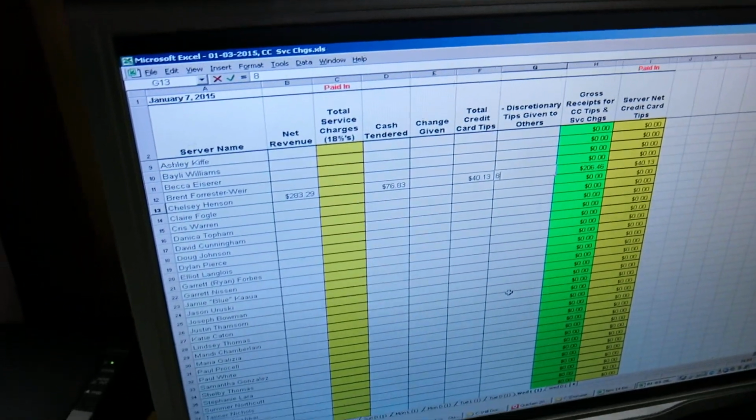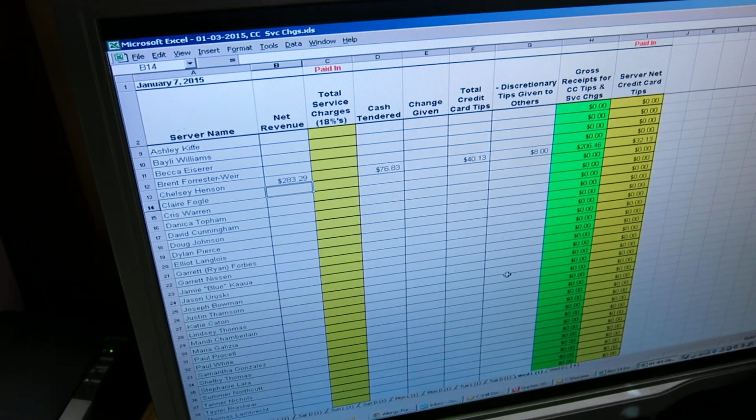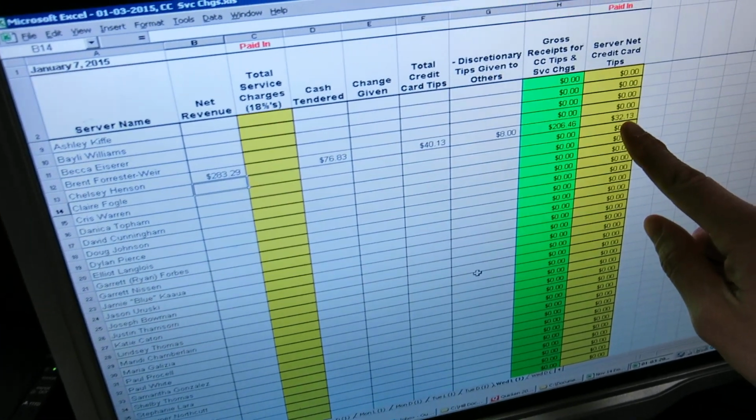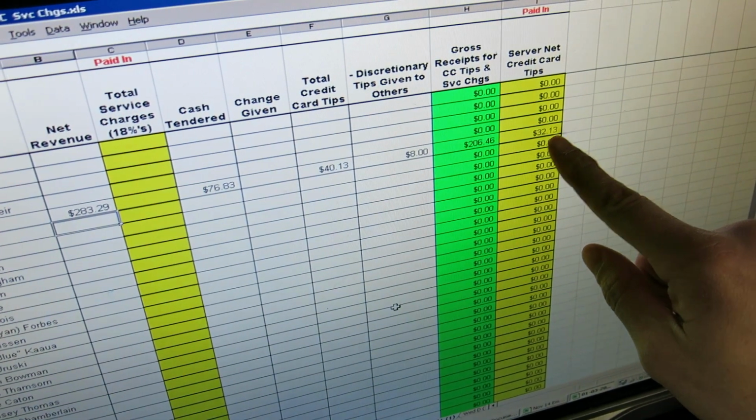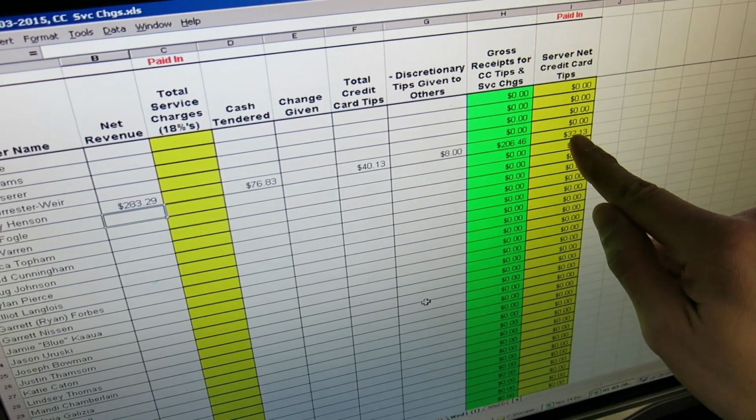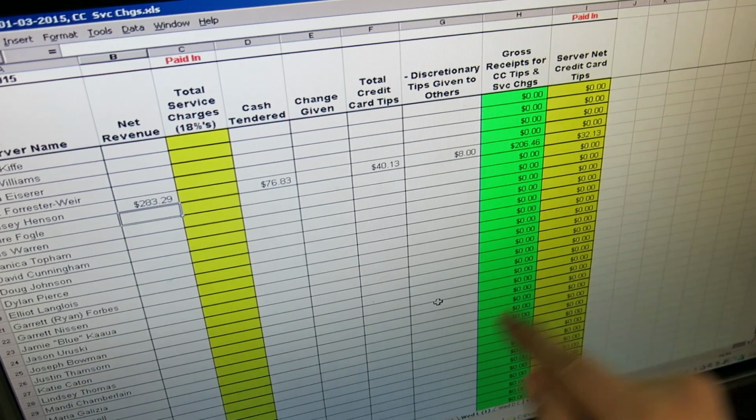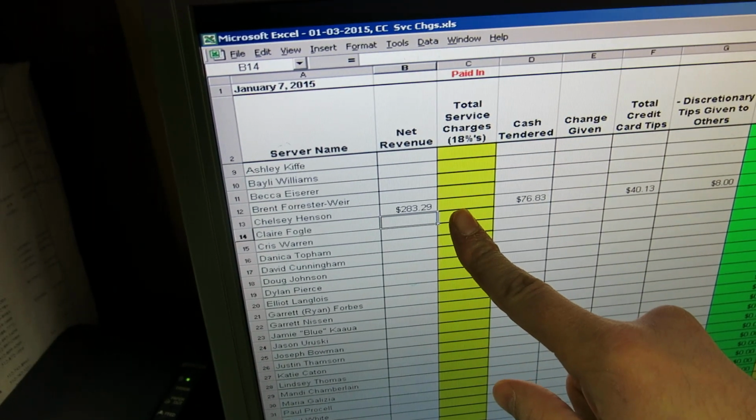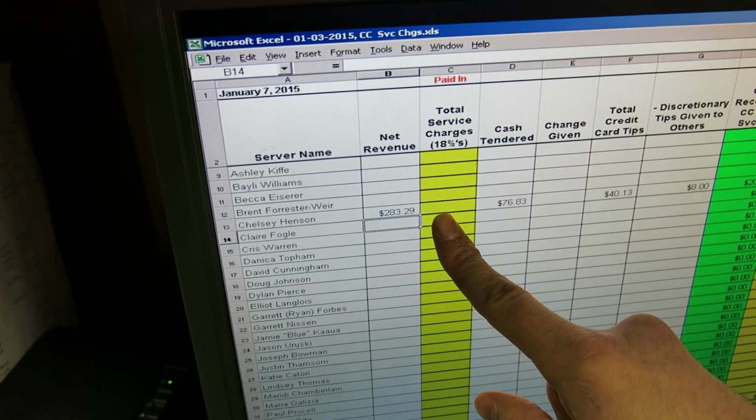So I type that into the discretionary tips given to others. And then you'll see my server net credit card tips are $32.13. Got it. That's my paid in. Had she had a service charge, that would also be a paid in, and you want to do those separately. Got it.